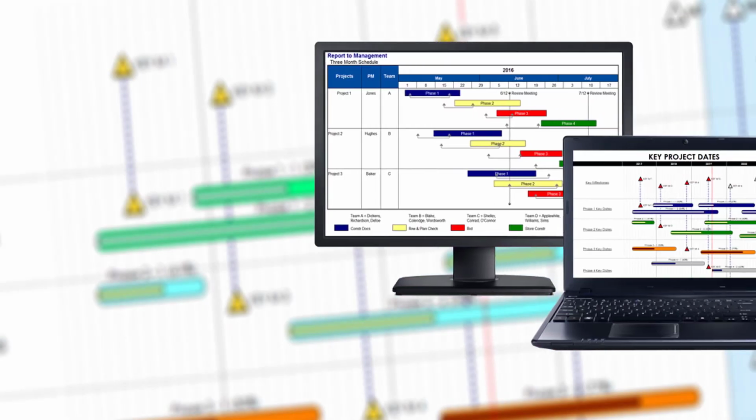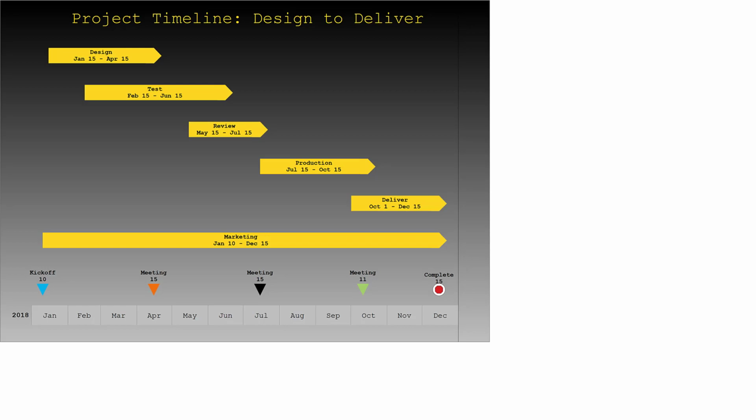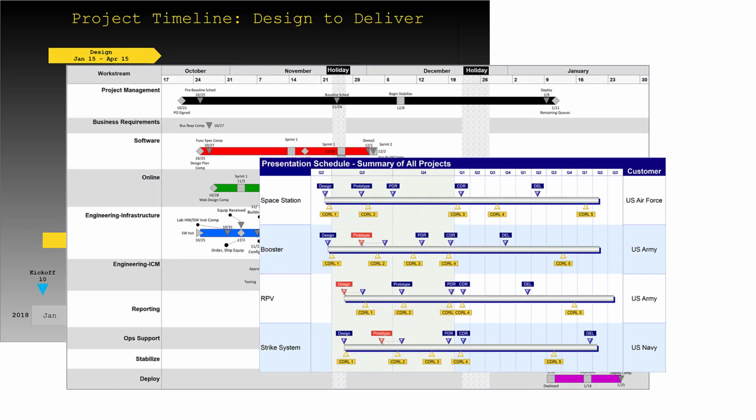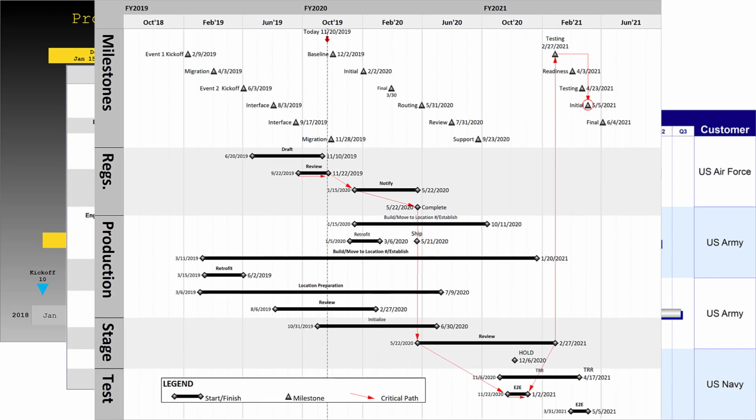Milestones Professional is the easy way to schedule, manage, and report your projects. Make presentation-ready schedules like these in minutes. Easily make a top-level report, a swim lane chart, a birds-on-the-wire chart, and even a project roadmap.